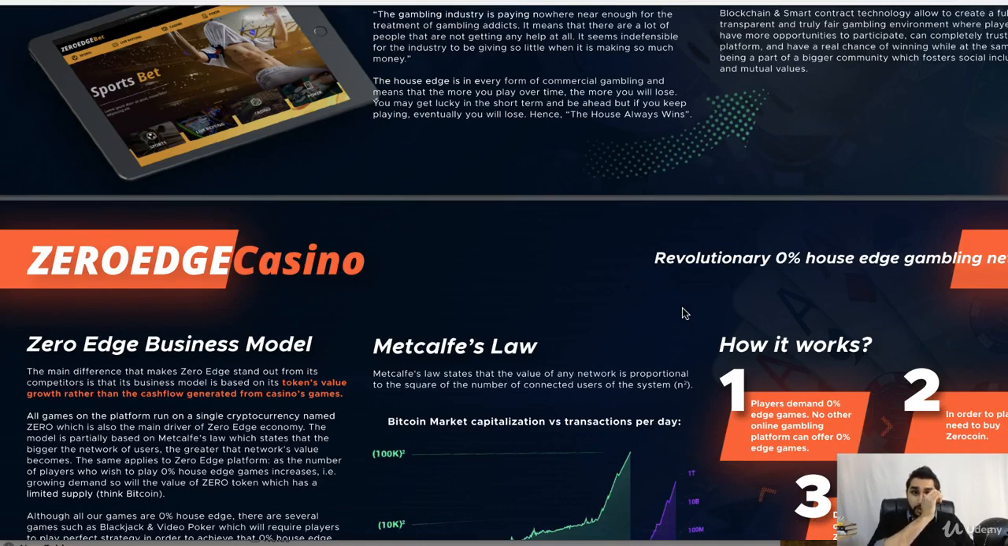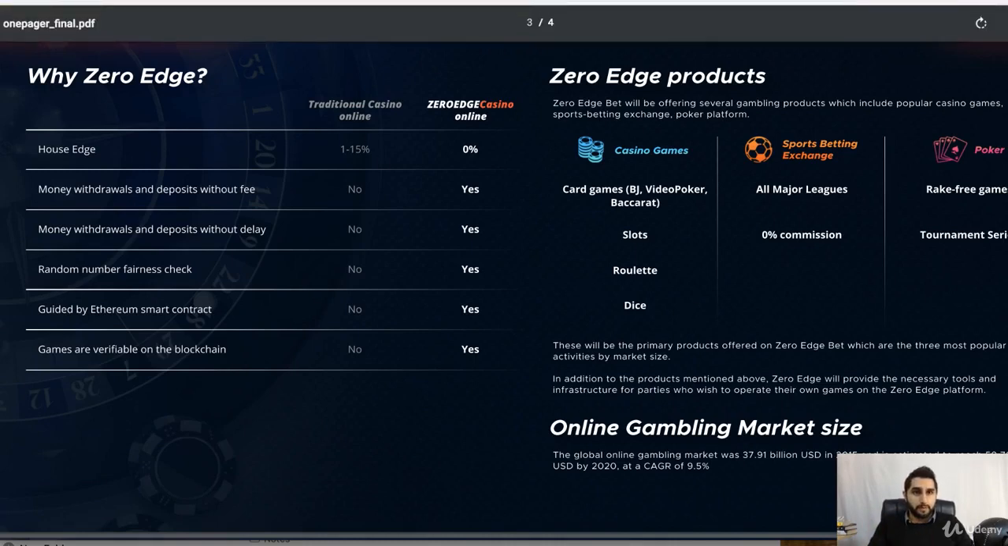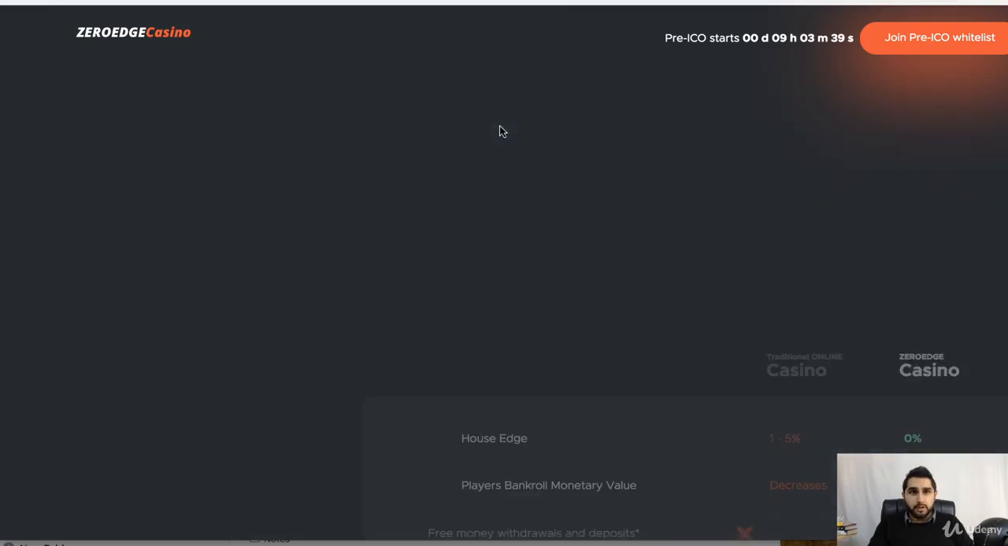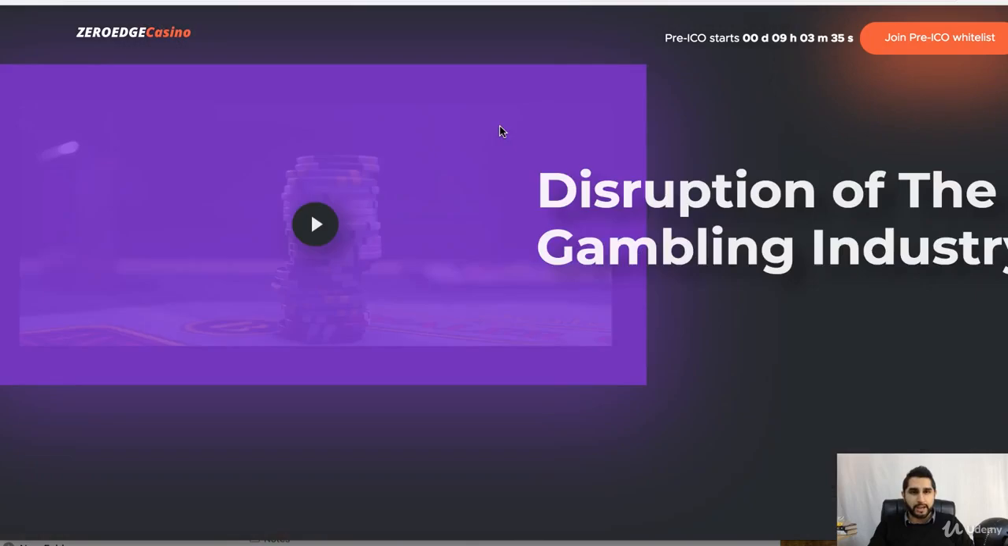So first you should prioritize the one pager, and that'll give you a full understanding of the product, the industry, the market, what the ICO is for, etc. And then you can go into the white paper for more detail. So that is the review of the white paper. So far this is checking out.